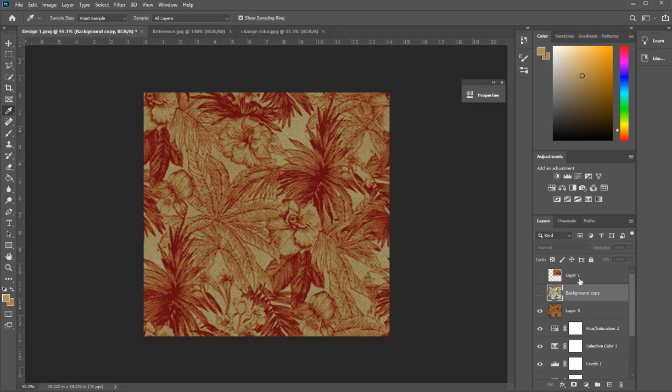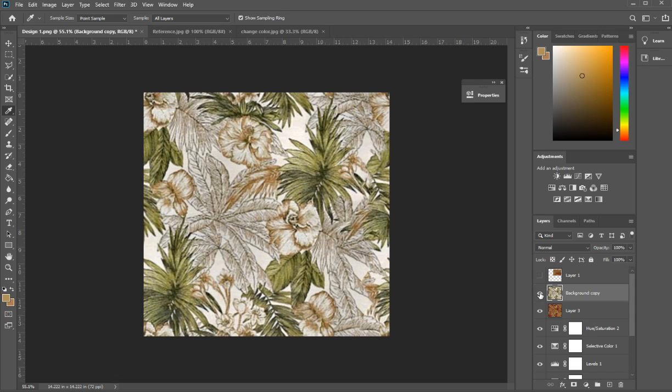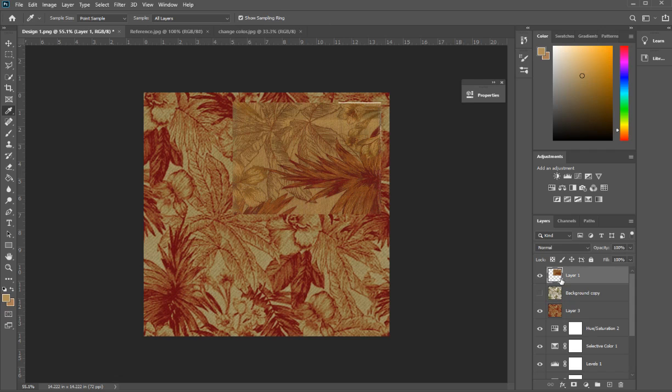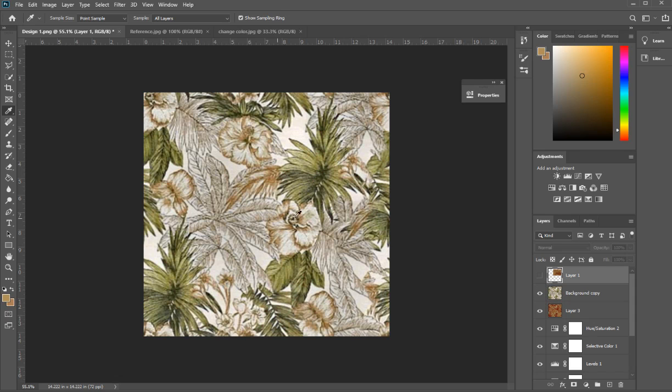Okay, this is the original and this is the final color based on this color scheme. So we already matched the color from this fabric to this fabric.